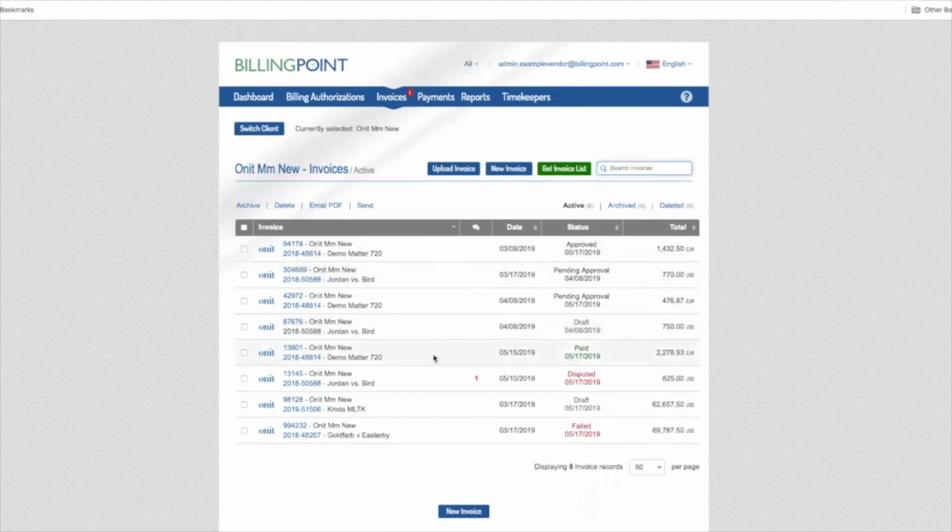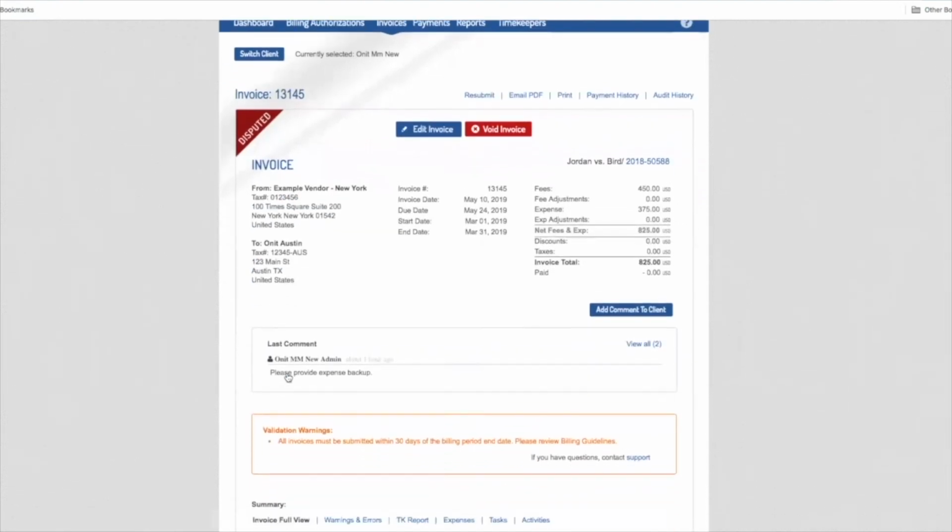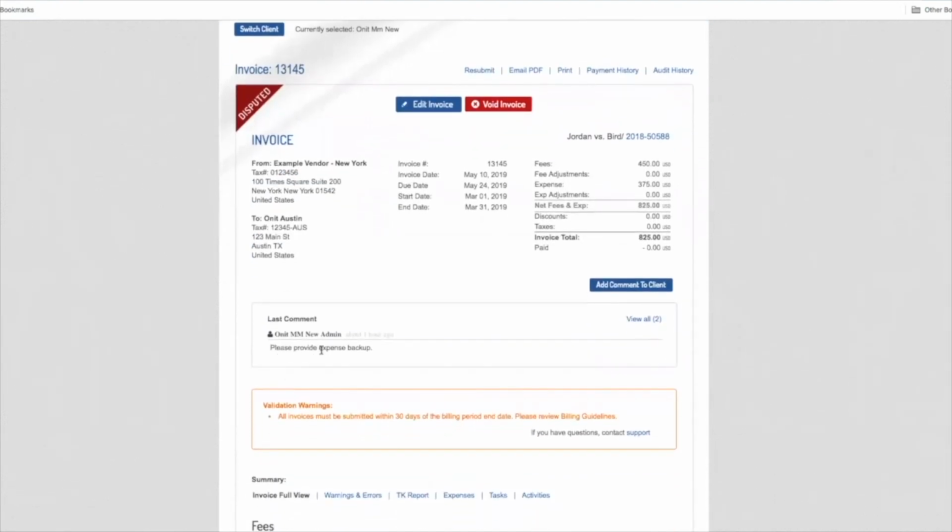Invoices disputed by the client will show a status of disputed. If the client leaves a comment indicating the reason for dispute, you will see a number in the comments column on the invoices list. To view the comments, open the full invoice view. The comments will be provided here.